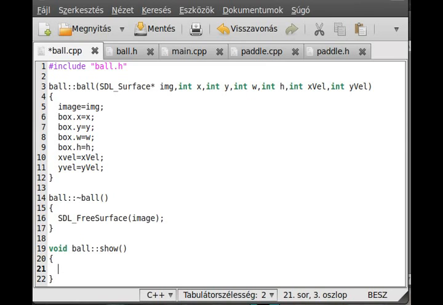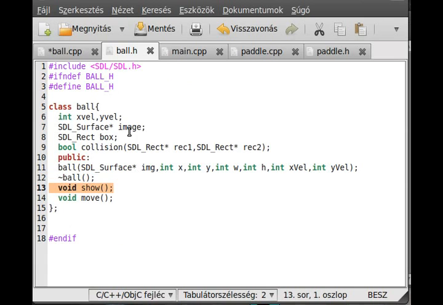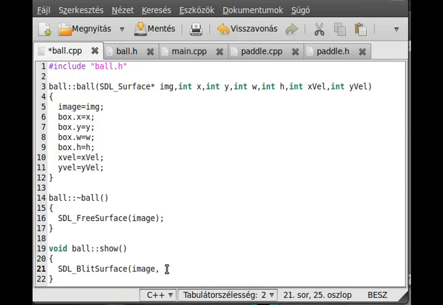So the show function simply blits this ball to the correct position. Okay, so we use the SDL_BlitSurface for that. We already used that. The source will be the image, because we want to copy this image, which is the image of the ball. The second parameter is what part of the image do we want to copy. We want to copy the entire image. Okay, the third parameter is where do we want to copy, and here is where the new function comes in.